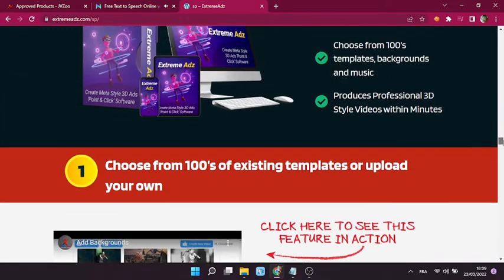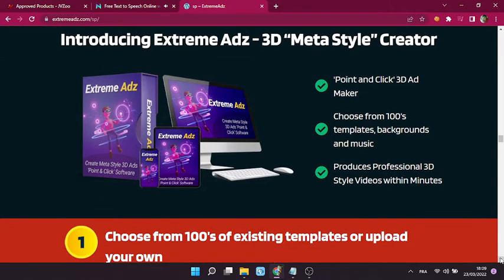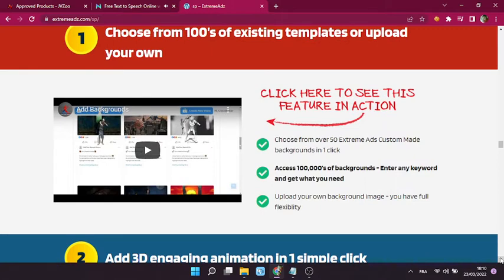Introducing Extreme Ad, 3D Meta Style Creator. Point and click 3D Ad Maker. Choose from 100 single quotes templates, backgrounds and music. Produces professional 3D style videos within minutes. 1. Choose from 100 single quotes of existing templates or upload your own.